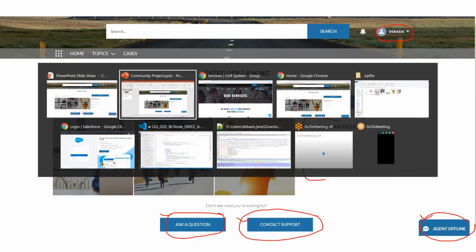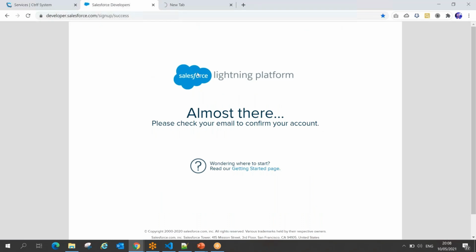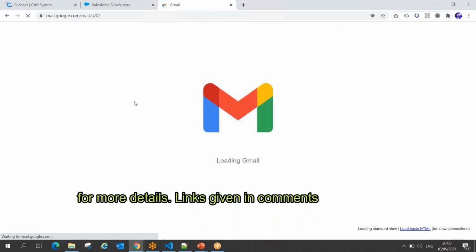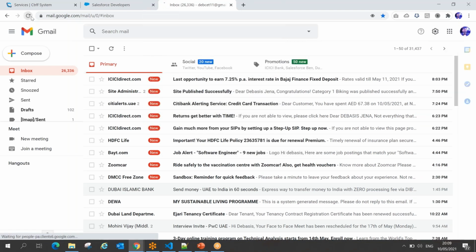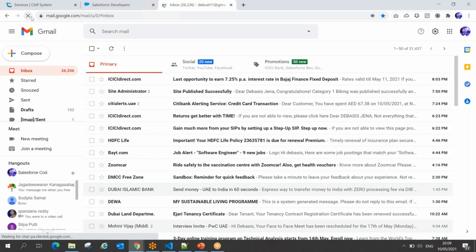So let me see if I have received any email yet. Let me open the email for my developer org's access, which we have signed up for right now. To do that, let me open my email. Yeah, so we'll check if we have received the email or not. It takes a little bit of time. So once you get the email, as you know, we are going to sign up for this account. We'll set our username and password. Let me refresh it. Okay.